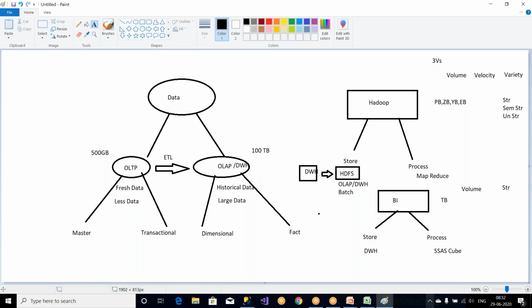BI can take only structured data and a small amount of data, up to terabytes, and the data is not coming very quickly. So it will take 7 to 10 years to get 100 terabytes of data. If that is the case, people are going to be using BI to perform. Okay, so BI is going to be using data warehousing, which is only for structured data, and the volume we can have is terabytes, not more than that.